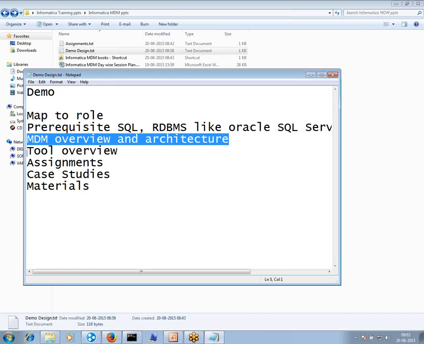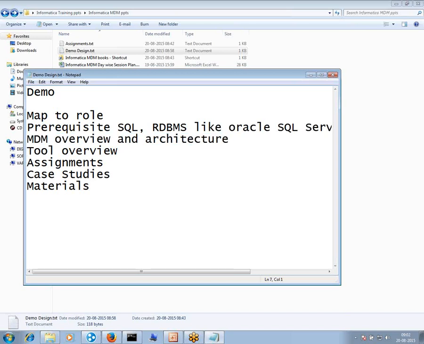This is a big topic, the MDM overview and the architecture. Once we finish that, I'll show you an overview of the tool, how it looks, and give you a quick demonstration on the tool. And then we'll talk about assignments, case studies, and the materials that I am going to provide. So we'll start with this MDM overview and architecture.